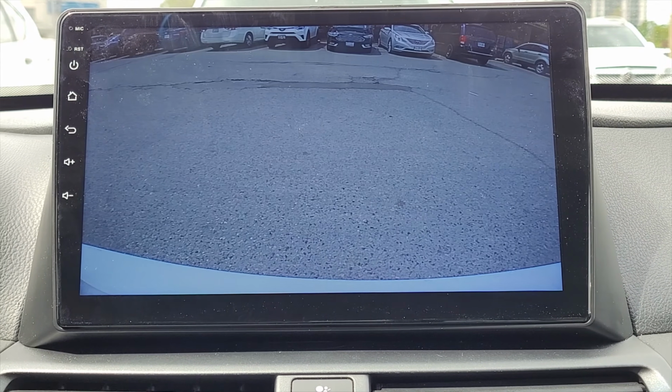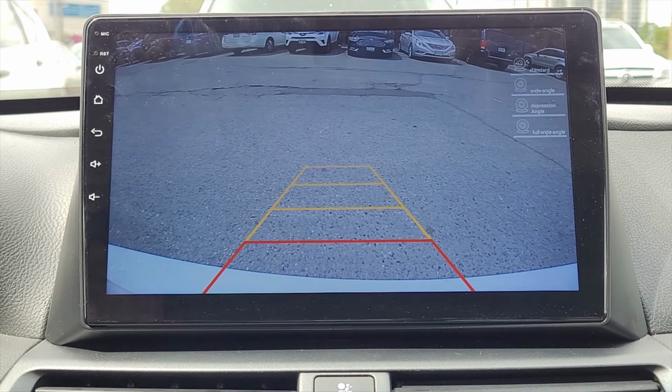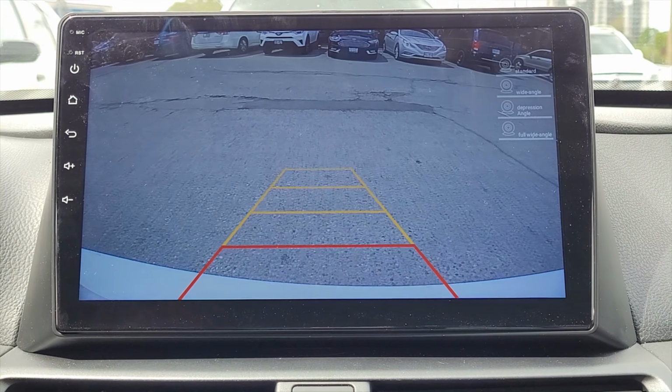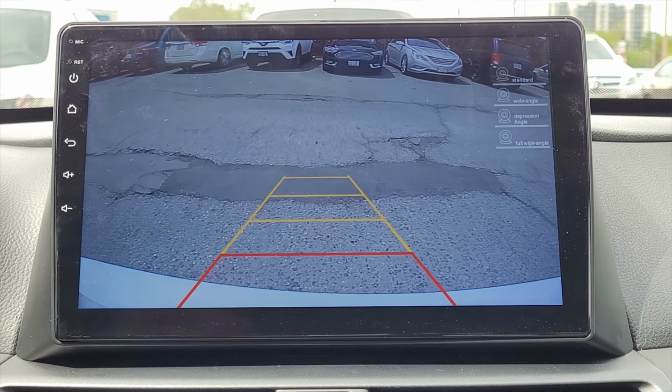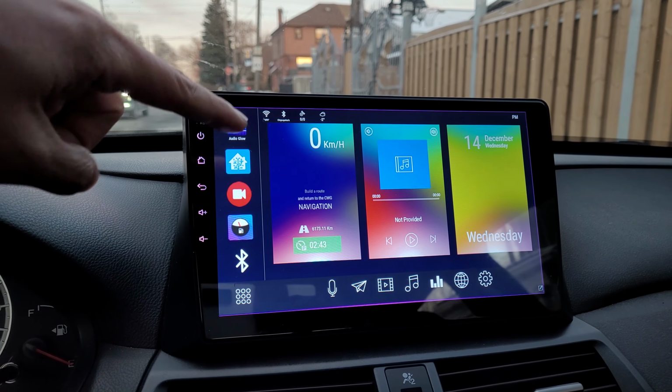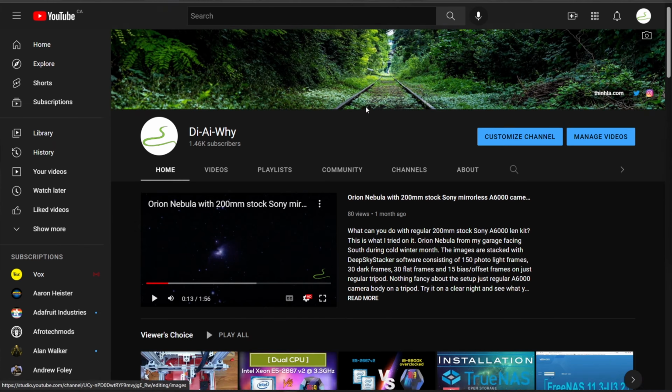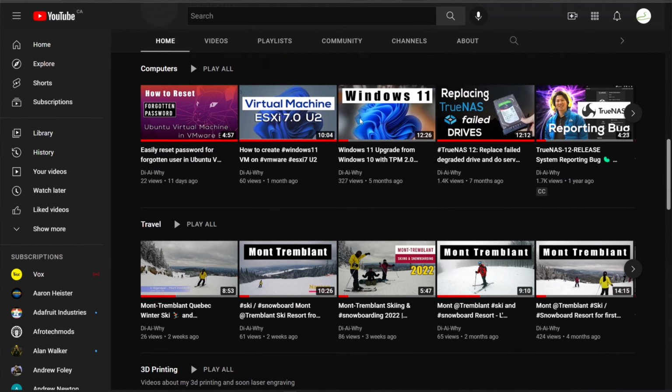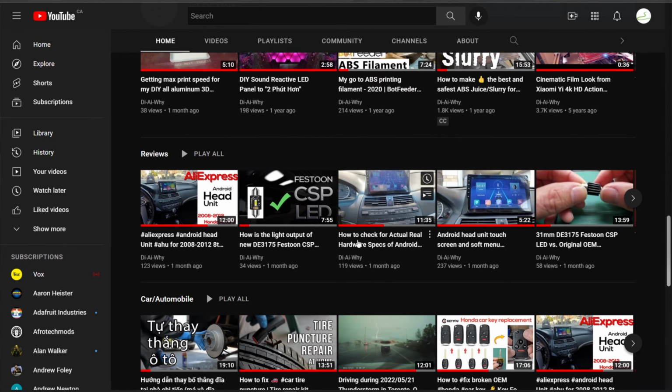I'm very picky about what apps I'm using on this Android head unit because I know that this is a FAQ specification Android head unit. So if you haven't seen that video that I made to check for the Android head unit specification, go and take a look at it. I put a link over here.